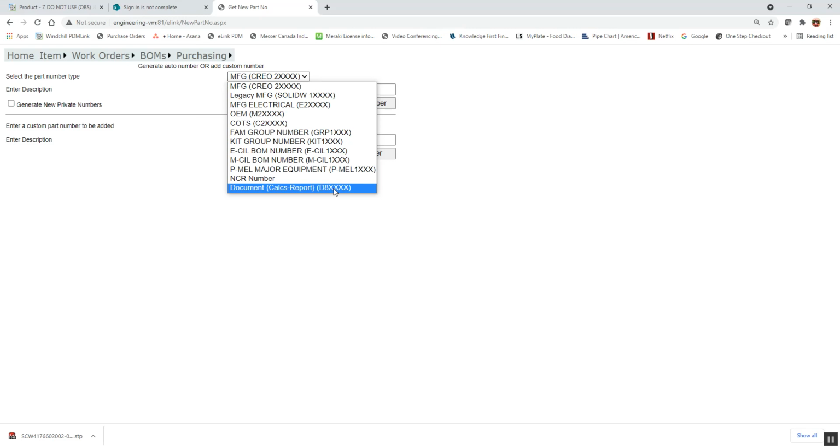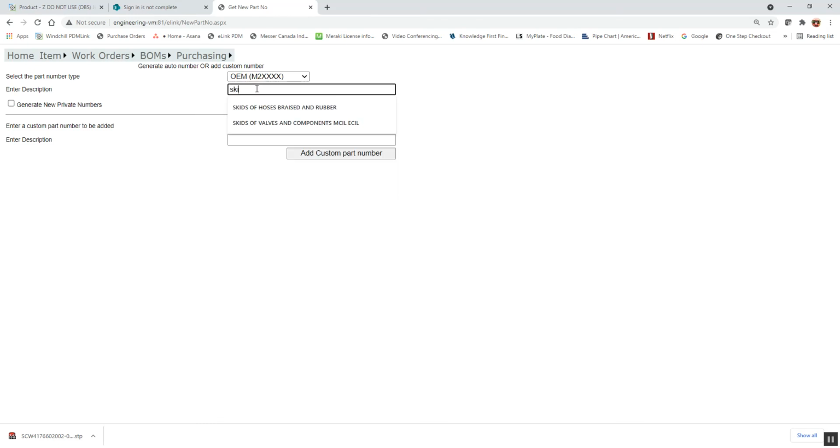So we'll get into the uploading in a few minutes. Let's just create a manufacturing number. Actually, no, let's create a purchasing number. So I have an item that I need to buy for the compressor. I've already generated the number earlier, but I will generate it again. So I want to create an OEM number because it's a specific SKF. It's a leveling pad.